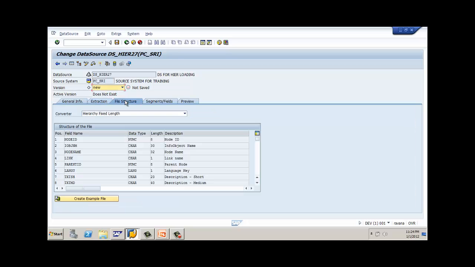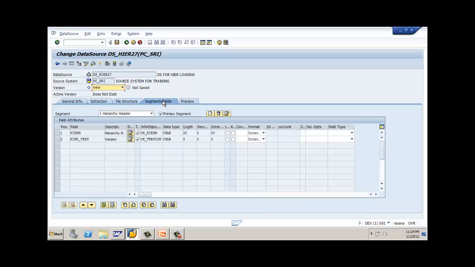Now go to file structure. Please observe there is no mapping option here. You need to look for the file structure which has been created by the system. If you want to generate an example file from this structure, you can create. It will create one Excel file for you. Now click on segment, fields tab.